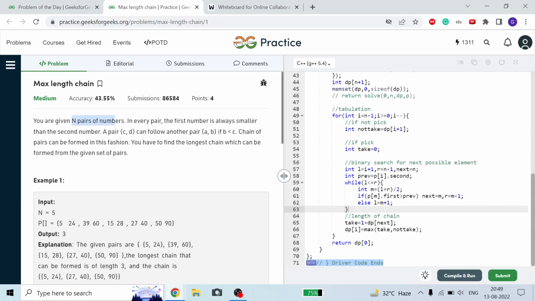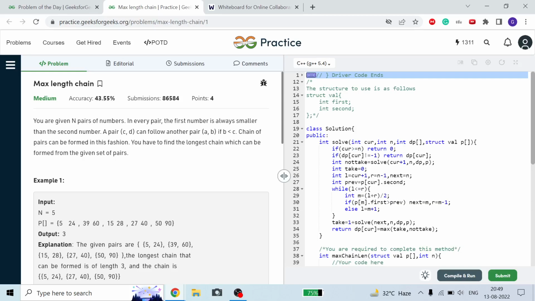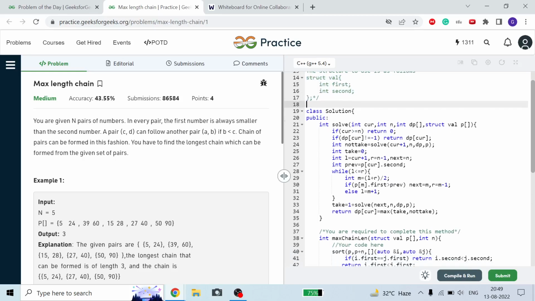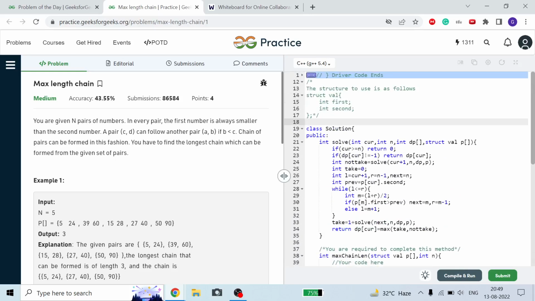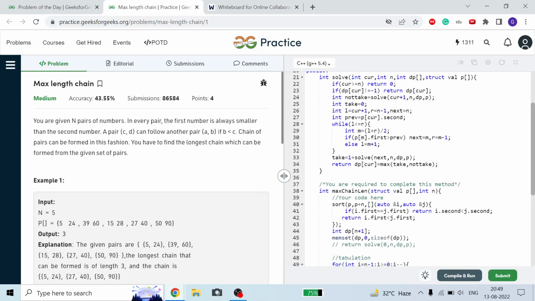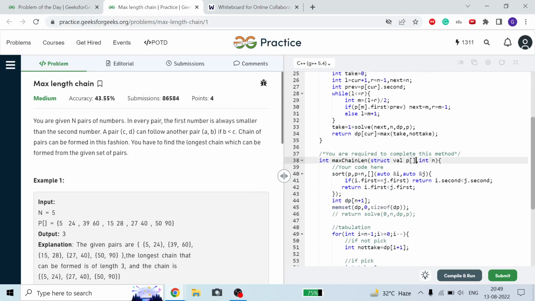We are given n pairs of numbers, but here the pair is given in struct form. This is a structure, and we are given an array of this struct type. The name of the structure is val, so struct val is the data type, and p is the name of the array that we declare. p contains n pairs, so n is given.